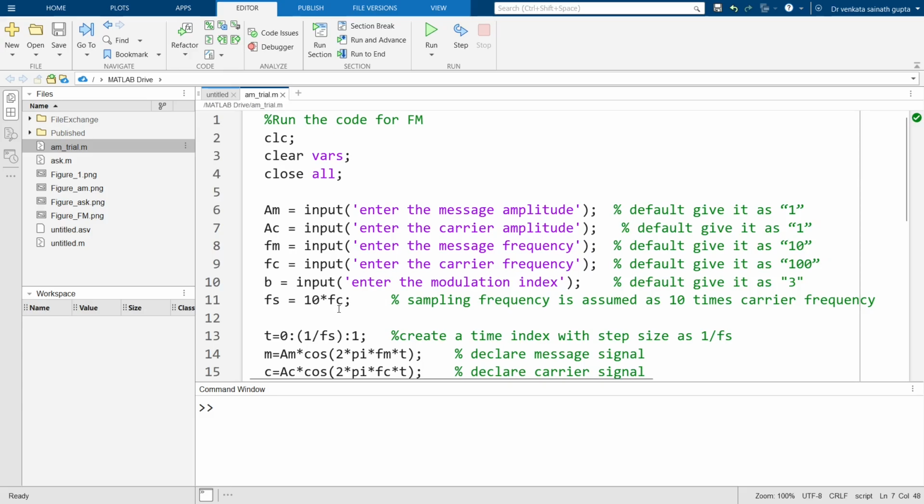The reason we take FC here is that the signal which we are trying to project has a maximum frequency equal to the carrier frequency. That is the reason we take the sampling frequency as 10 times the carrier frequency. There is no hard rule whether to take 10 times, 7 times, or 5 times, but one thumb rule you need to remember is that any sampling frequency should be greater than twice the maximum frequency present in your signal. In my present signal, the carrier signal has the maximum frequency. That's why I have taken roughly 10 times the carrier frequency.